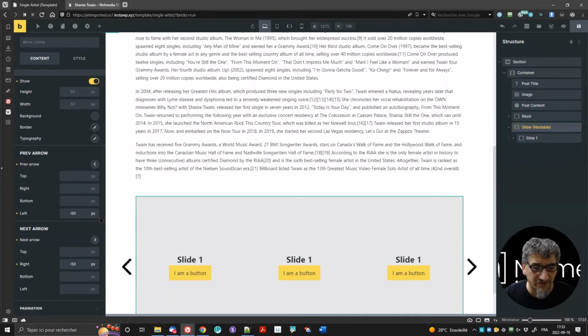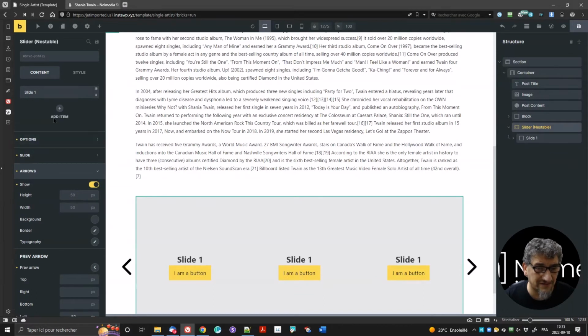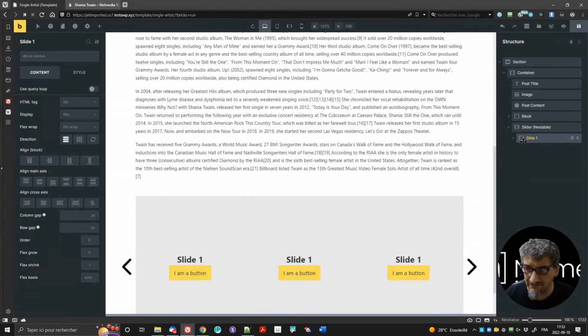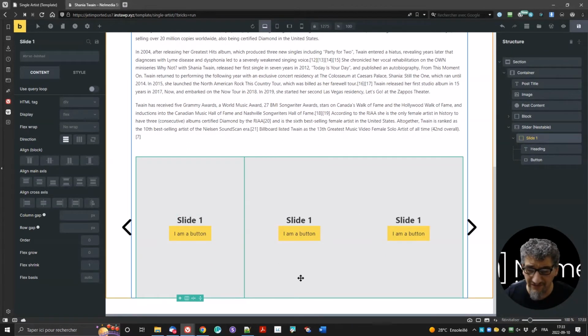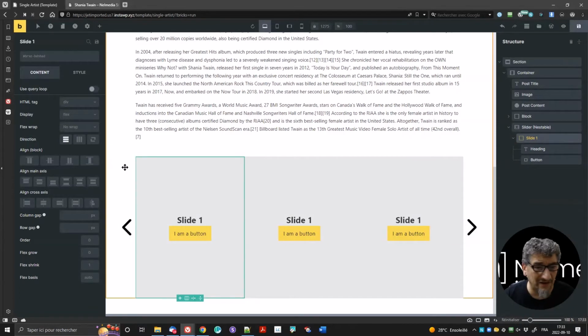All right, now the actual content itself. Let's go back to my slide 1. I'm going to extend it. You see that by default, we have a heading and a button. I'm going to get rid of that later on. But first, you see that on my slide, I can use a query loop, and that's the reason why I didn't keep more than one slide.